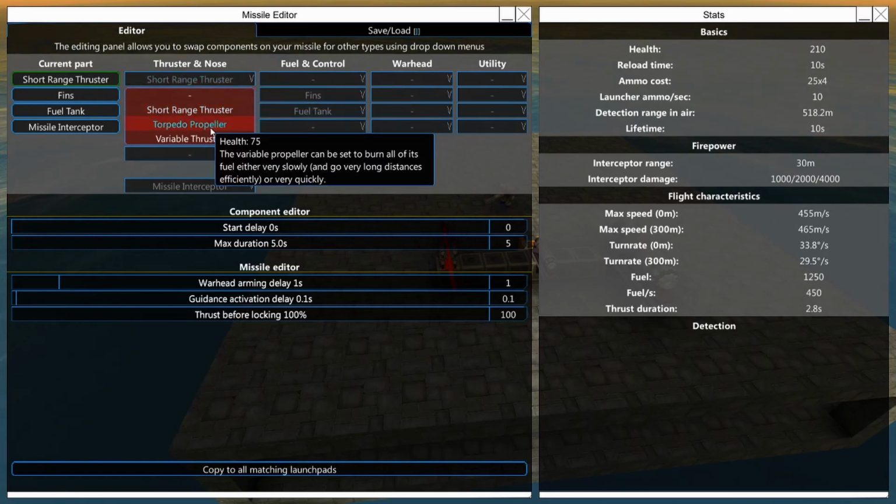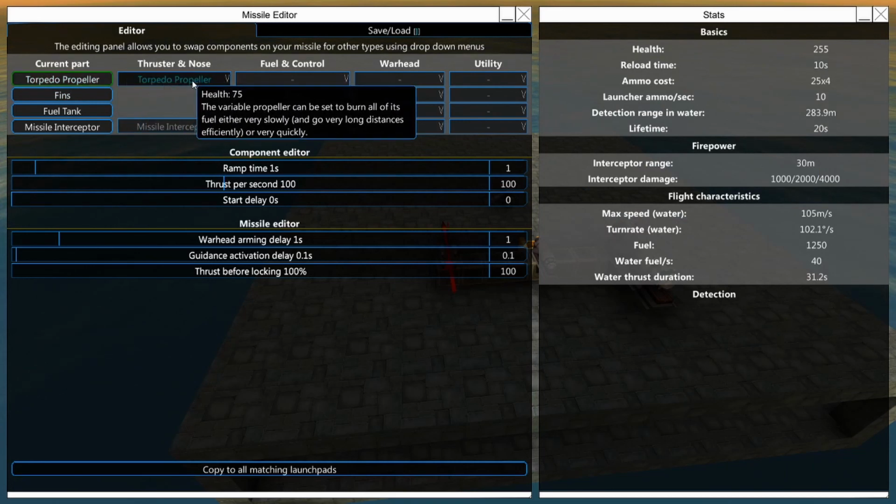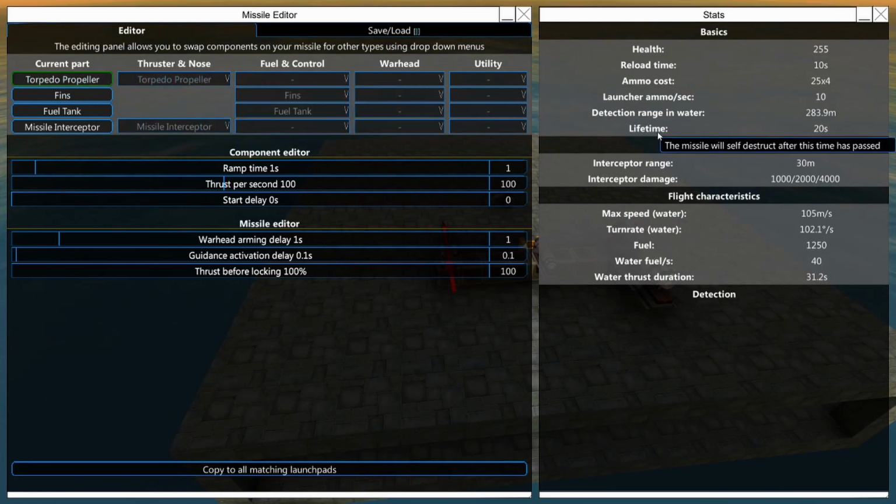Third thing we've got here is the torpedo propeller. This is a thruster that only works underwater. It can't give you a very high top speed, but it's very fuel efficient, and it has all of the same settings as your variable thruster with exactly the same implications. One important thing of note, though, because torpedoes are always slower than missiles, one thing that the developers have done is, whenever you have a torpedo propeller as your thruster, they double the lifetime of the missile. So that's very useful. It's a very nice way of countering the fact that torpedoes, by their very nature, are slow.